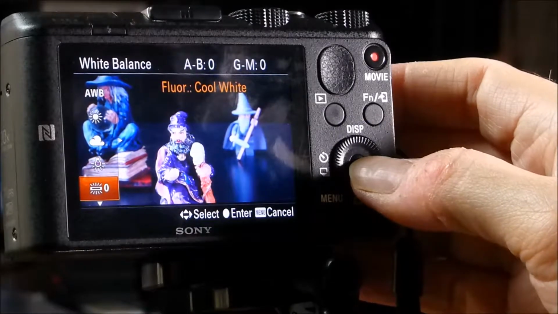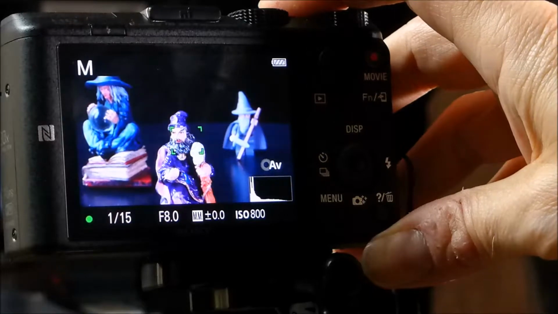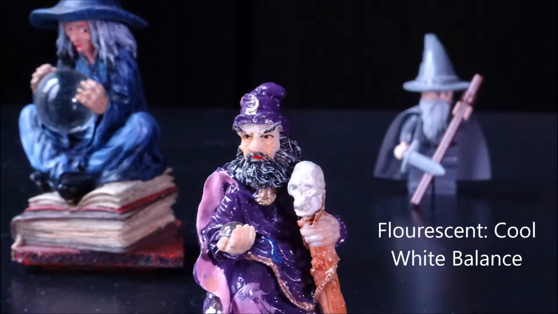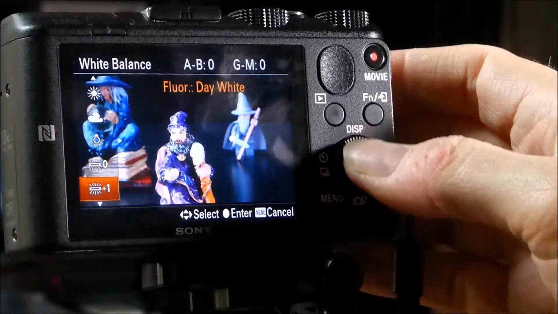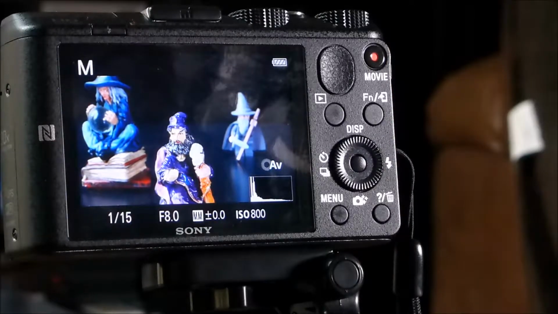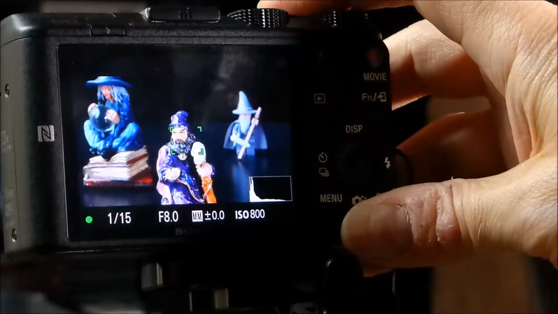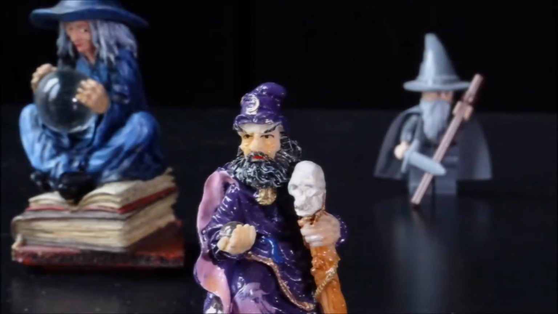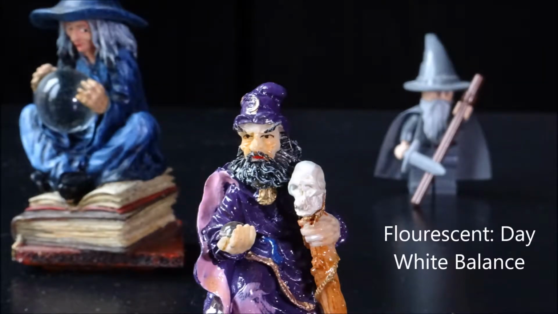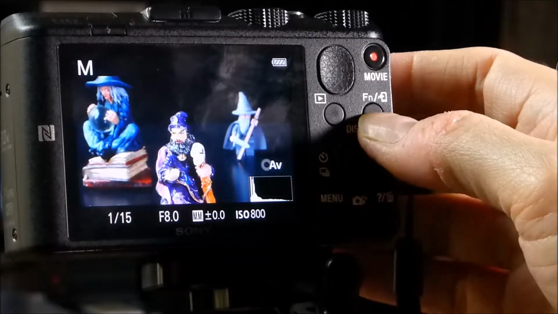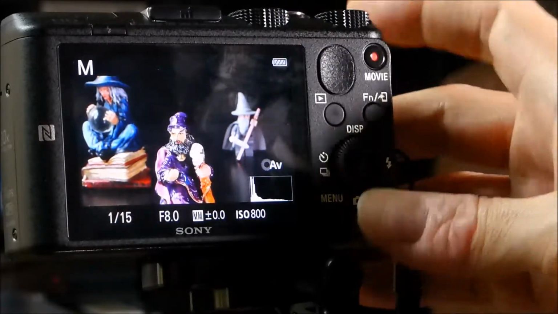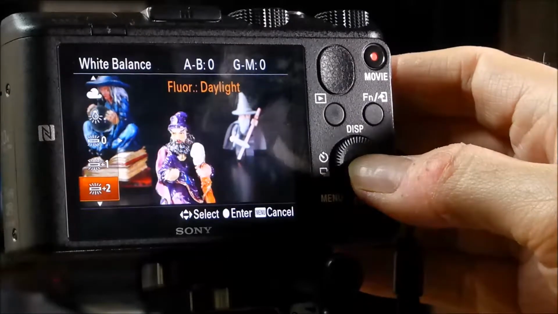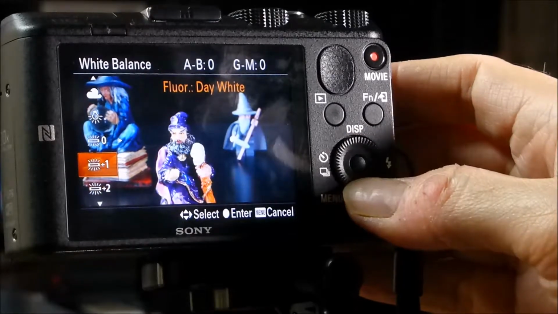And now we've got fluorescent cool light. Fluorescent day white. So this is fluorescent day, I presume it's day compensation bulbs. So a fluorescent bulb that has a daylight setting, or daylight bulb. Daylight. That's, what did that actually say? Daylight. And the one above was day white. Okay.